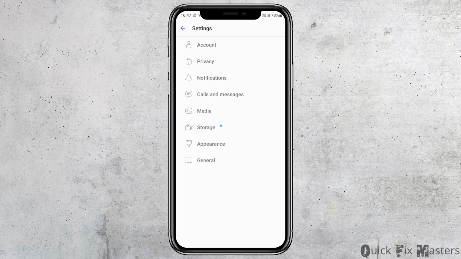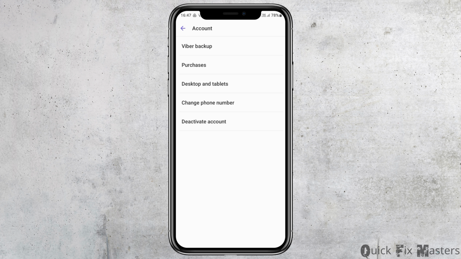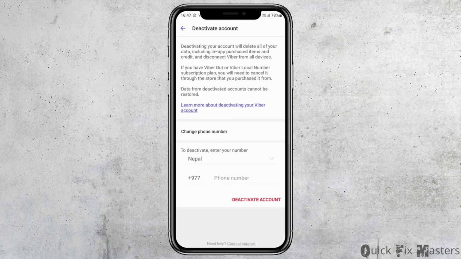Now you have to go to the next option, that is the option of account, and tap on account. After you tap on account, you can see an interface like this. Now in order to disable or permanently delete your Viber account, you have to go to the option of deactivate account and tap on deactivate account. After you tap on deactivate account, you can see the interface like this.